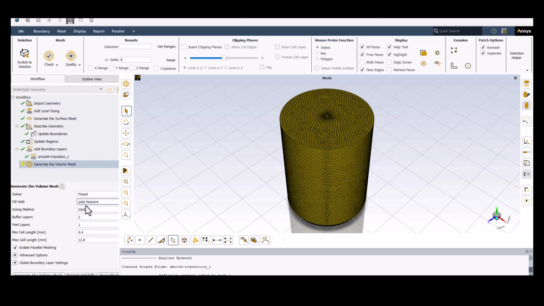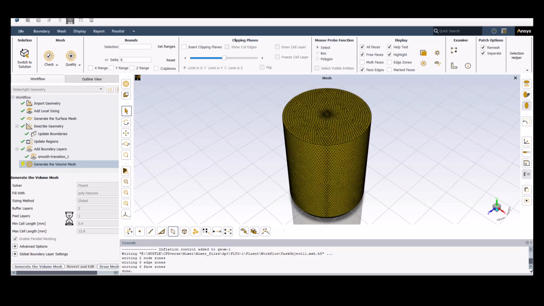For the volume mesh, I am using the polyhexcore mesh, and I click on the generate volume mesh button. For the volume mesh, you have to remember that our orthogonal quality should be 0.15 as a minimum. If it is below 0.15, then you have to improve the volume mesh. And on the other side, if it is above 0.15, then it's good.